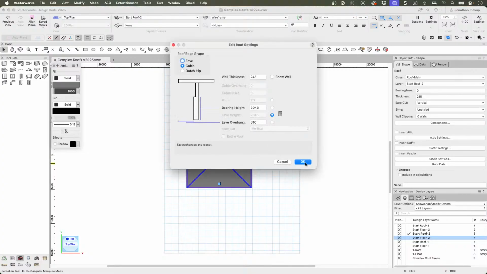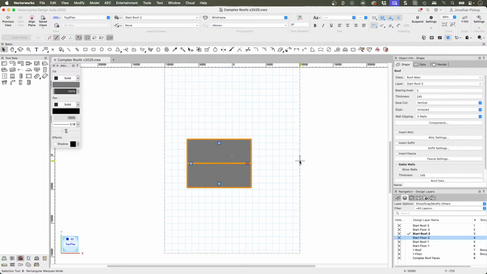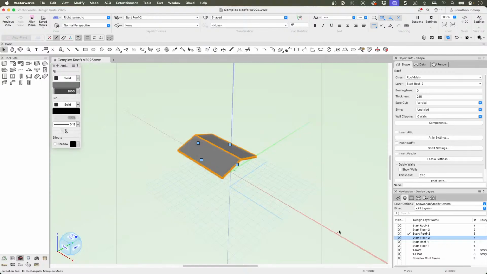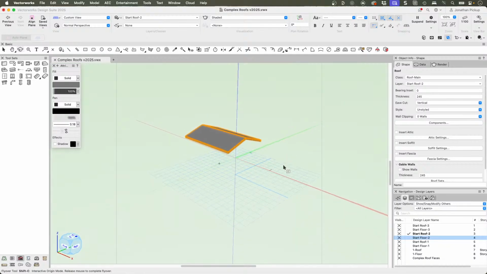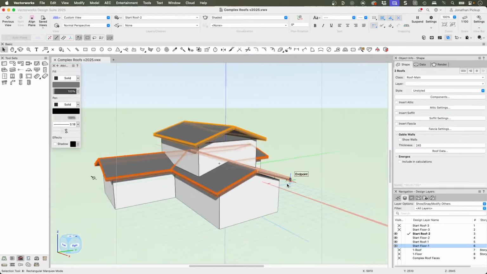So that's a gable. This one's a gable as well. Just clicking on each end to make the gable. Okay, so we should have that correct. And then let's turn that on. Turn on my roof, my floor. Turn on my other roof. And there we are. So now I've got my complete building.